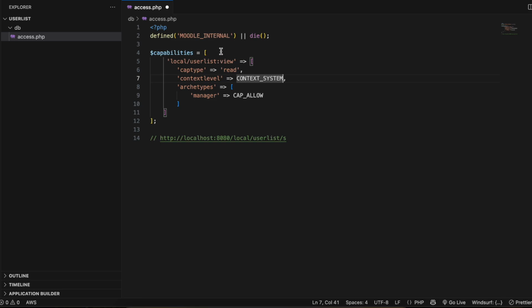So again, this is boilerplate code which is present by default to access the database. Then here we have to define the capabilities. So first here, as you can see, I'm just giving the user list colon view, defining this. Okay, and the capability type is of read, context table is context system, and here we are defining the archetypes, manager, cap allow. Now even I don't understand all of this, even I have referred to ChatGPT for this, but this is all the database capabilities which you require to access the user list. So I'll just do command S to save it.